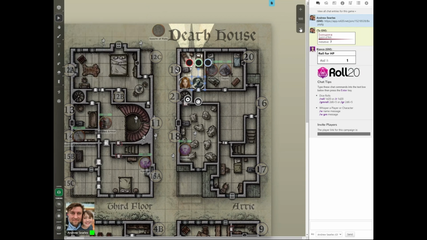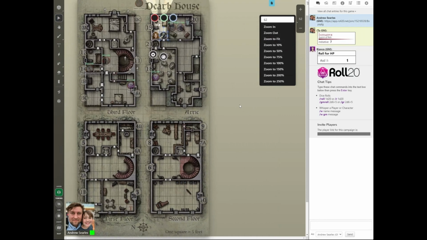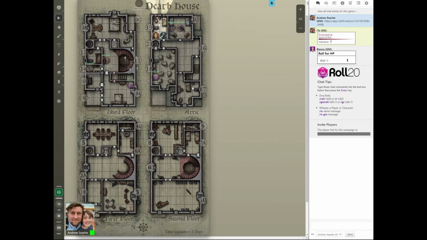The zooming has been redesigned a little bit. Most notably, you can click on here and do a zoom to fit, which is really nice. So you can see where the focus is at. That's a really important one.